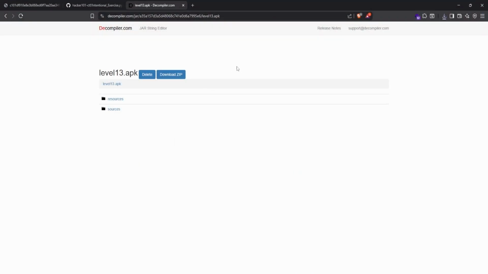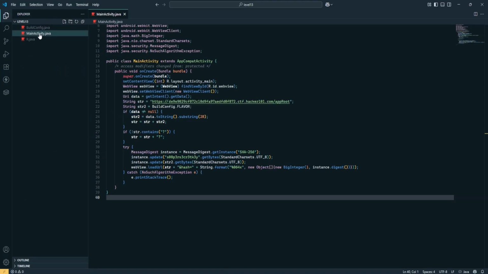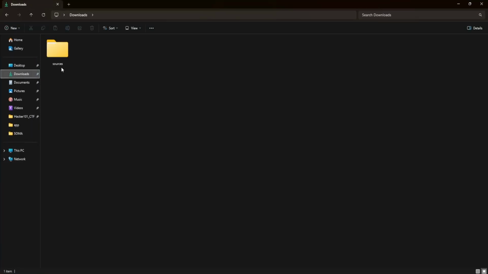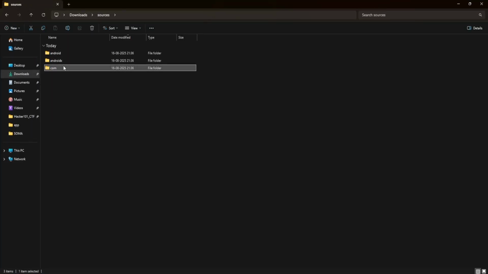Naturally, I jump into the sources folder and look for the MainActivity.java file because that's usually the entry point of an Android app, and bingo, we've got it. Opening the file reveals some very interesting code. Let me show you the crucial part.